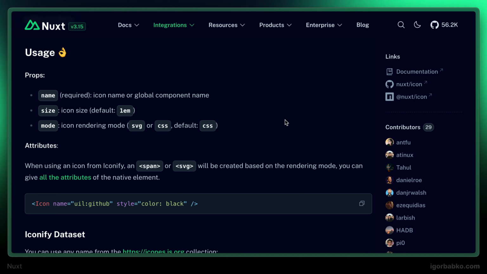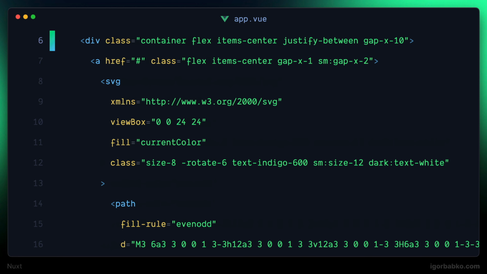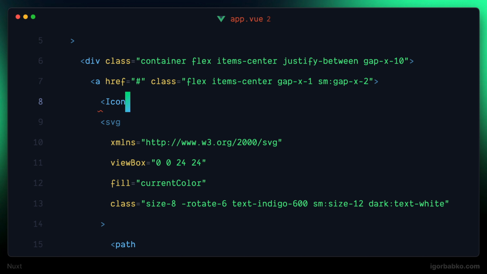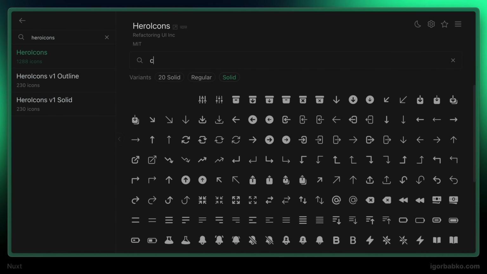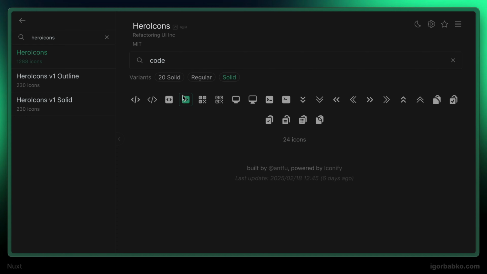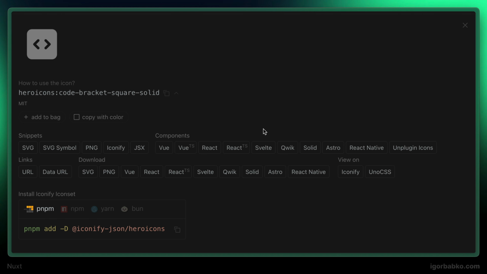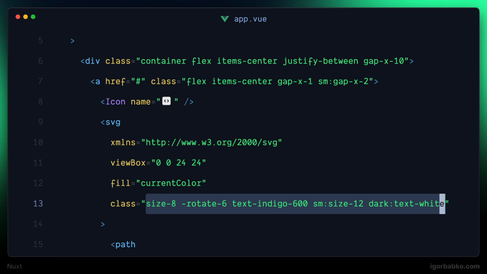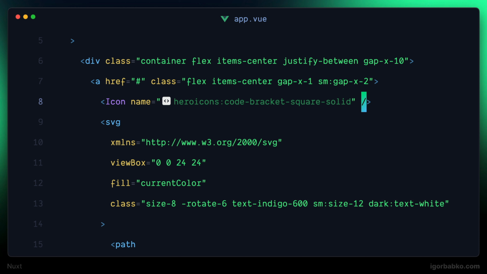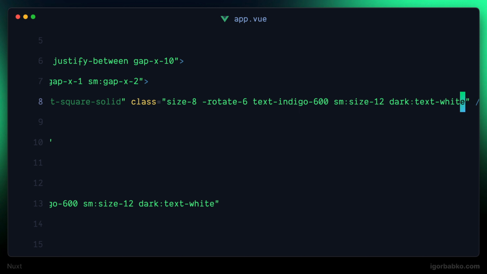So let's just render a logo icon by using the icon component. Right here I'm going to use the icon component and specify the name of the particular icon. And to get this name, let's get back to the icons website and search for the icon with the name code. Let's open up this icon and copy the name. This name has to be pasted into the name prop right here. And thankfully we can also specify Tailwind CSS classes on this component by using the class attribute.